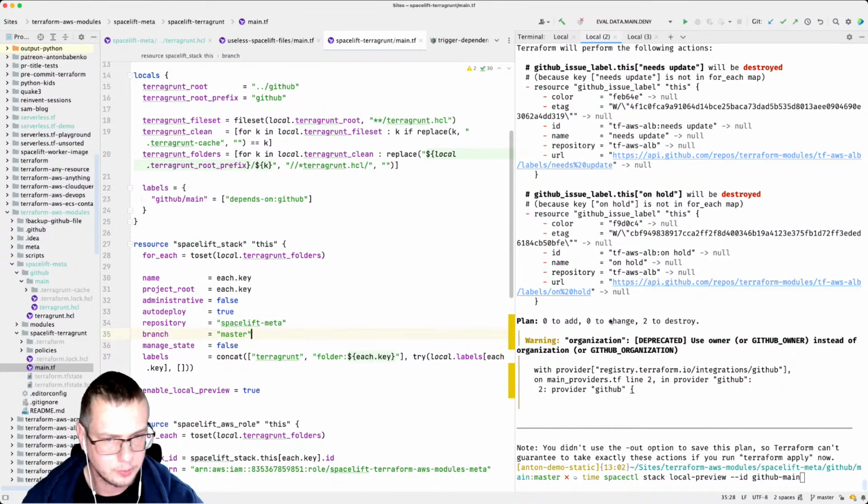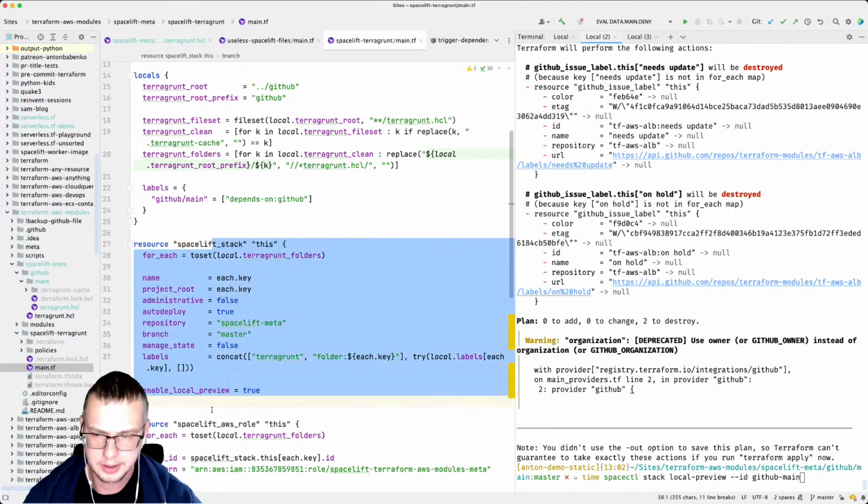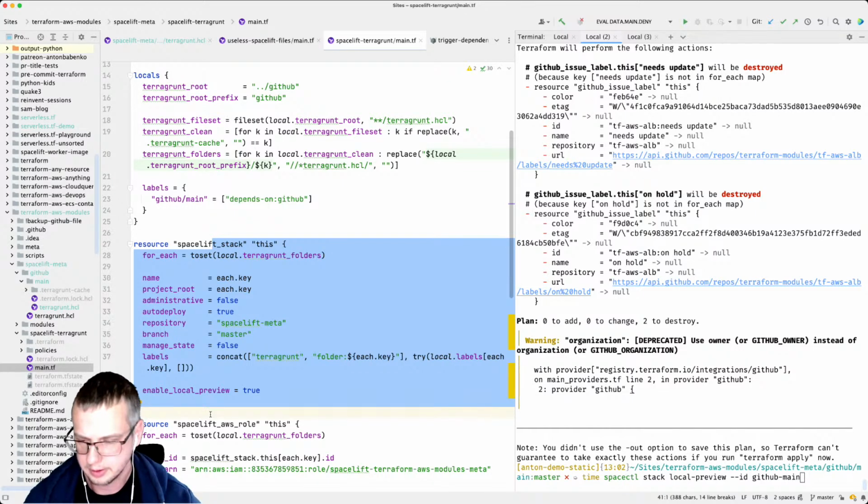So next time I think I will show a little bit more of how to render Spacelift stacks more dynamically from a real dynamic set of modules. Yeah, not modules, of Terragrunt layers. How is it called even in Terragrunt? Oh, I forgot.